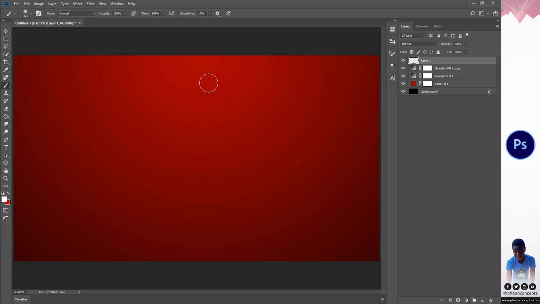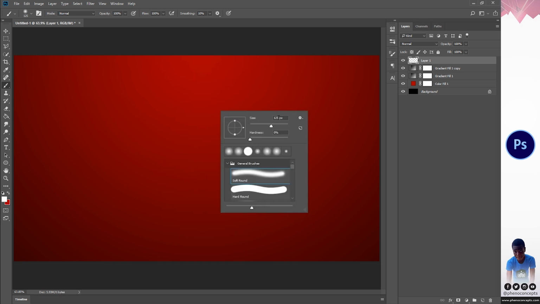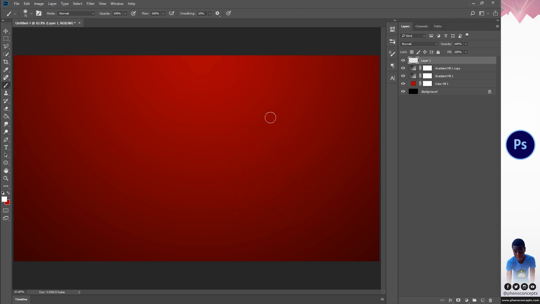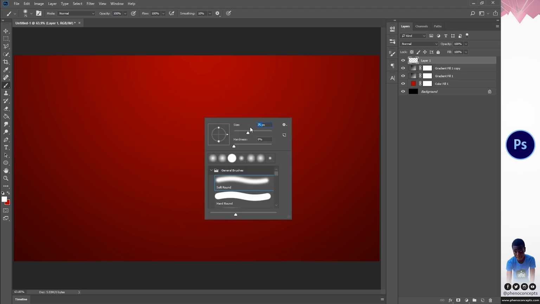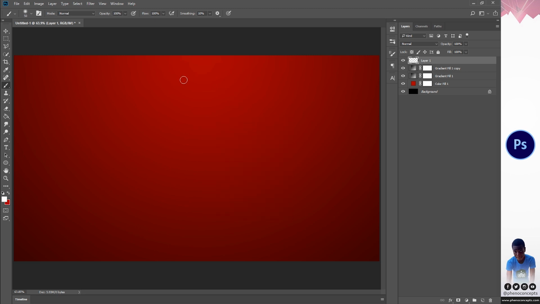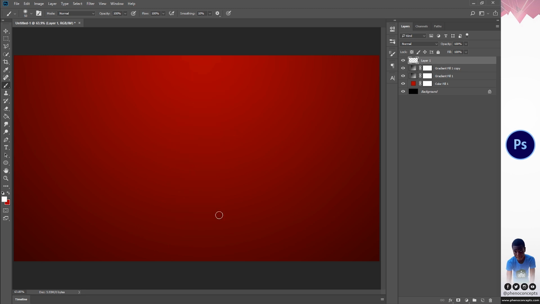So let's try to draw the shape using this and see how it's going to look like. So this is a little bit too big, so I'll reduce the size to about 75 pixels, and let's see how that is going to look like. I think that is still a little bit too big, so I think I'll go with 50 pixels, but work with whatever is okay for you. Yep, I think 50 pixels is just fine.